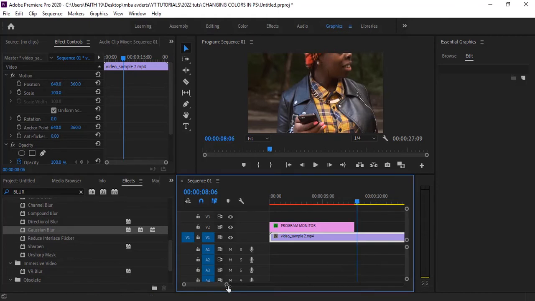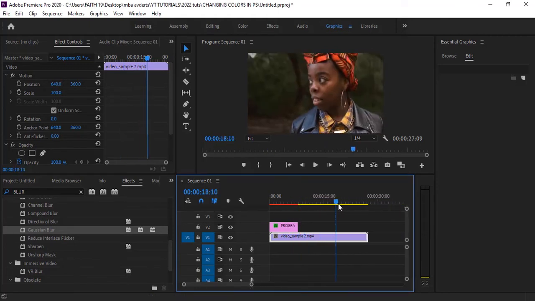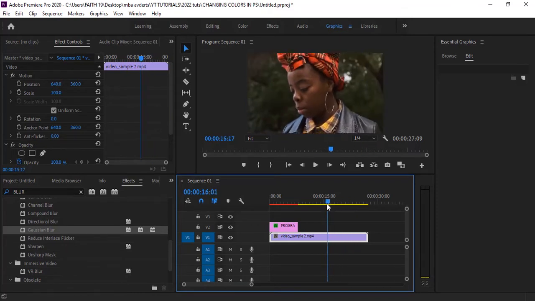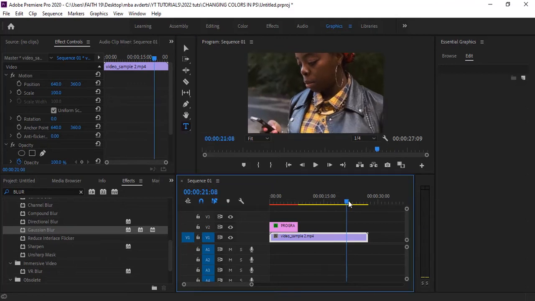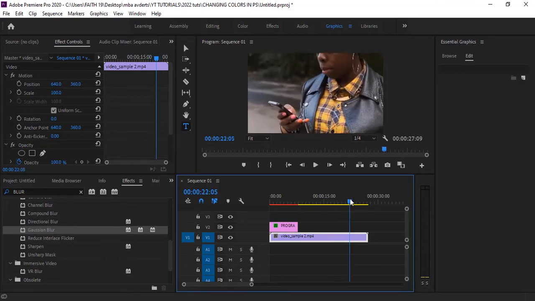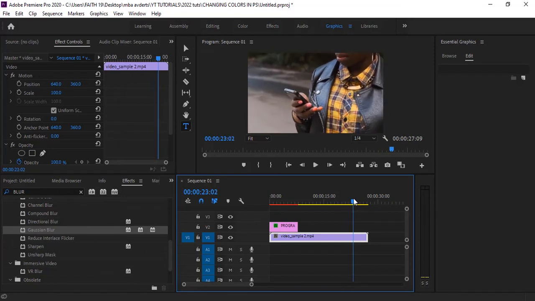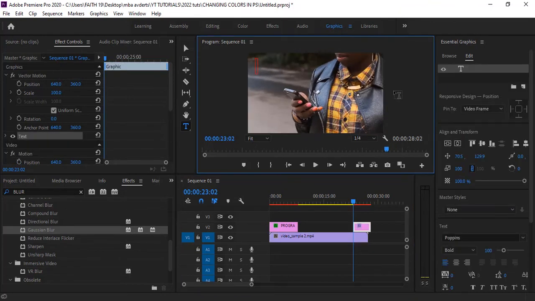Great. So another text effect that we can add to our video clip has to do with text that moves into the video scene. So once again, we take our type tool, and where you want the text to appear, I drag my playhead here. This is where I want my text to appear. You type, or you bring your cursor in there and then start typing.